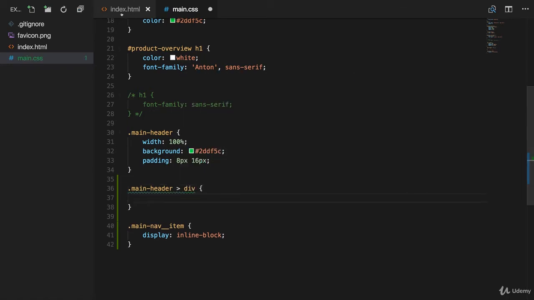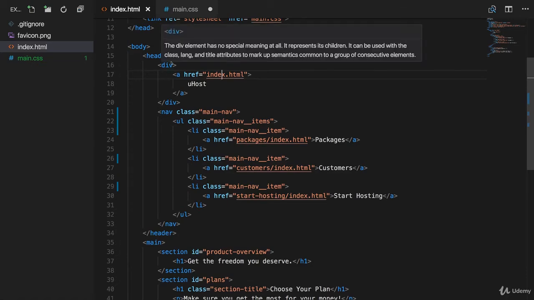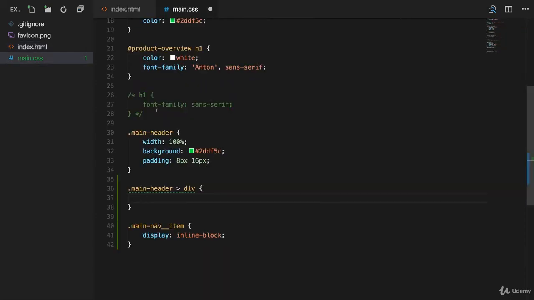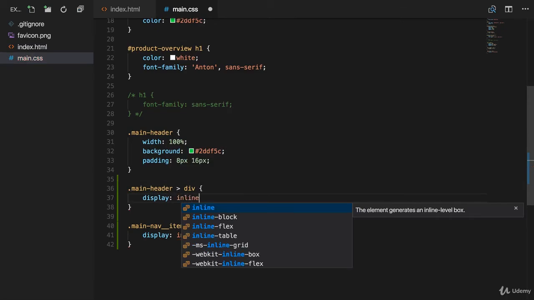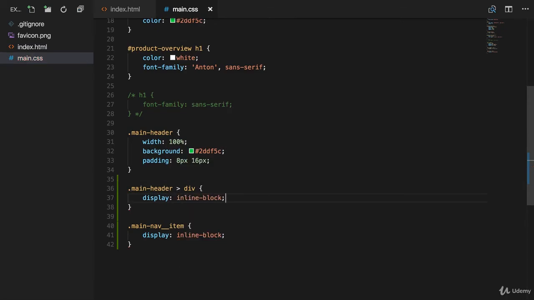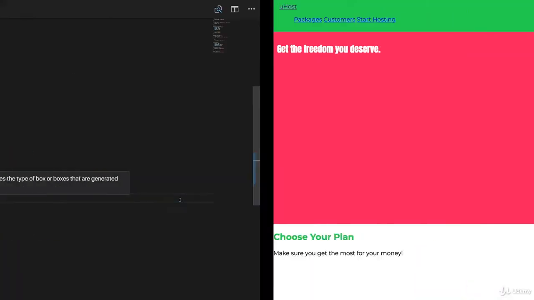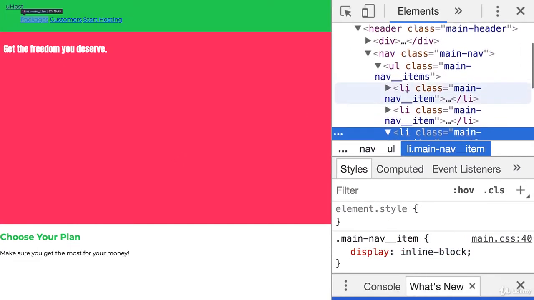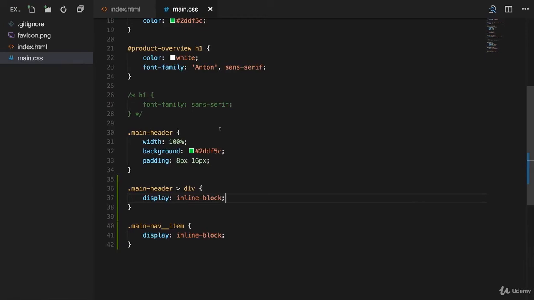Now I only want to select a div that's a direct child because later in the course we might add some nested divs somewhere in the header. So this will now only select this div and any div siblings of that div if there were any. And now we can give this a style of display inline block like this. If we do that and we go back to the page, nothing changed. Well, because the nav element also still is a block level element.